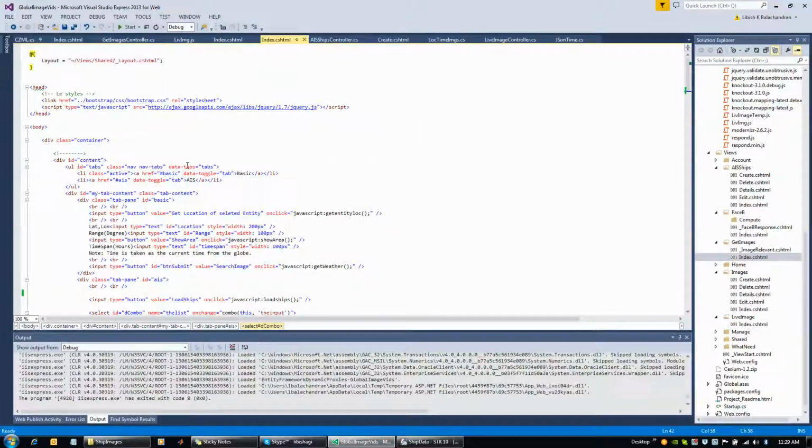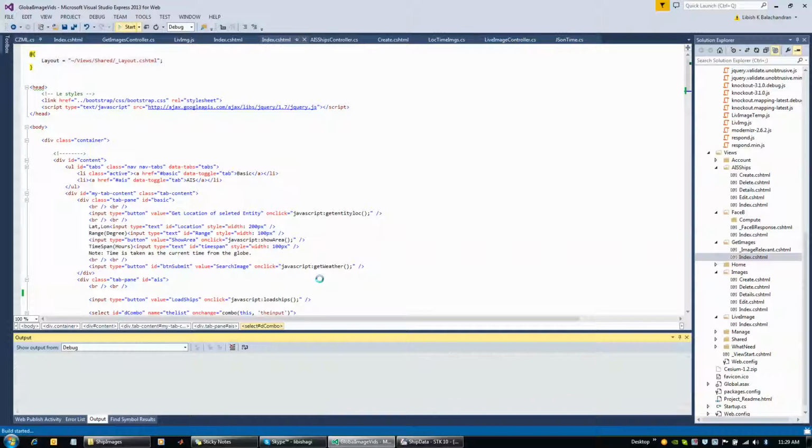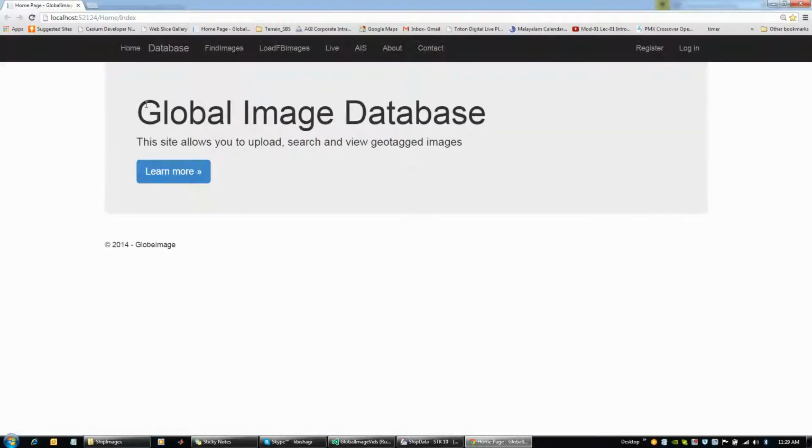So I made some additions to it, which includes searching for the images of the ship. So let me start. You can see a few additions here. The first one is AIS.